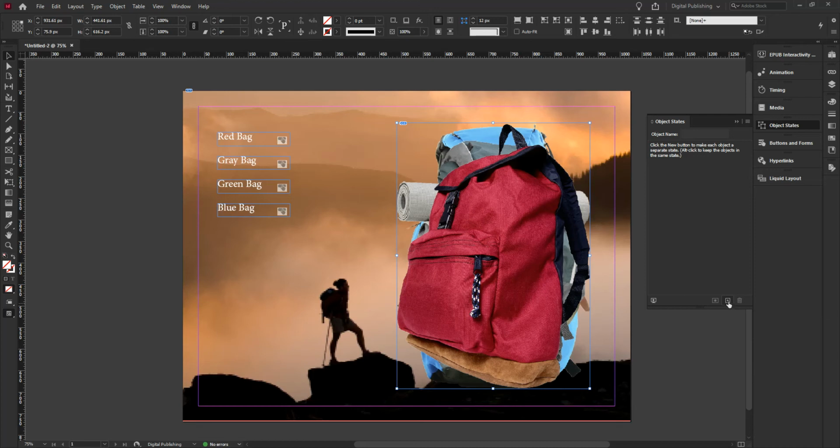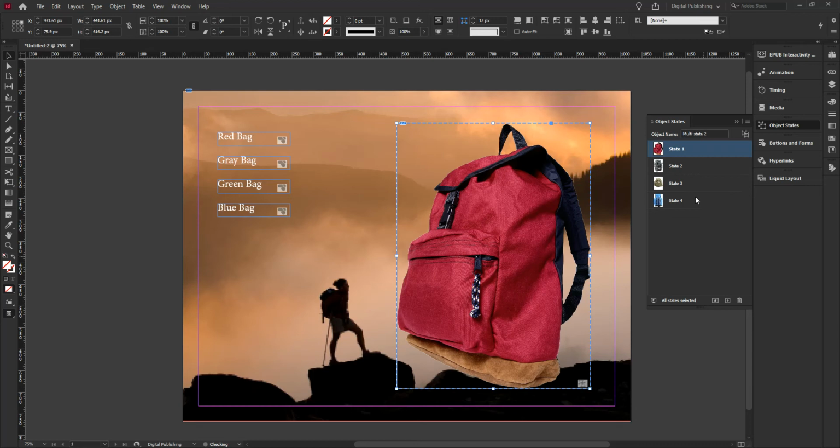So once I click on that, you'll notice what happens on the Object States menu. Right there, you'll see that basically each one of the bags was pushed into its own variable or into its own space within the array. Think of it that way. And then it gives me the ability to give that multi-state object a name. In this case, I am going to call this bags. That's the name of my multi-state object.